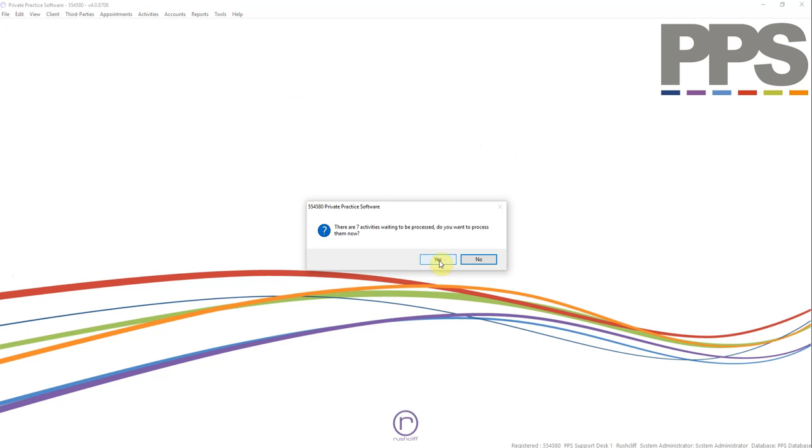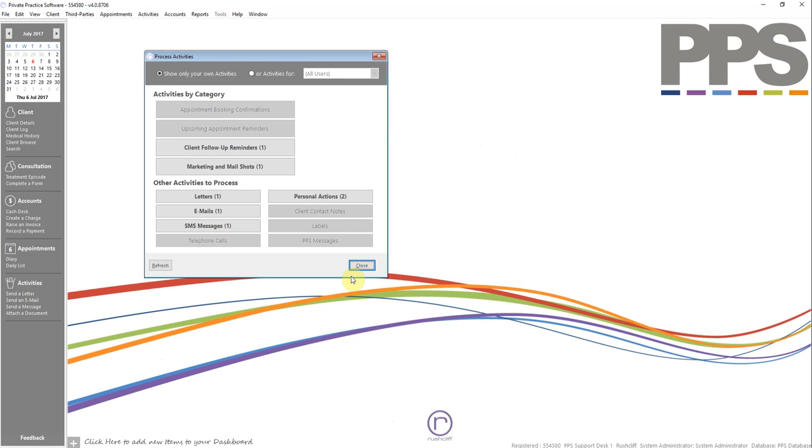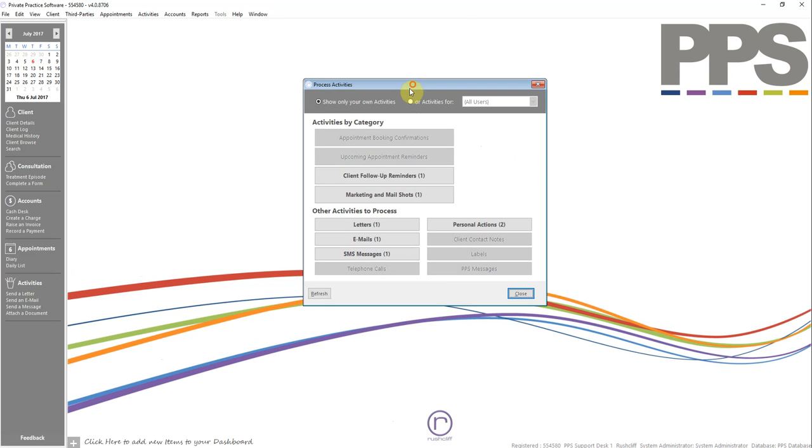Clicking yes on this pop-up box here will take you to your current list of outstanding activities, where you can then work your way through the different categories or other activities at the bottom here to process, making sure that all your activities that you're able to process are then dealt with.